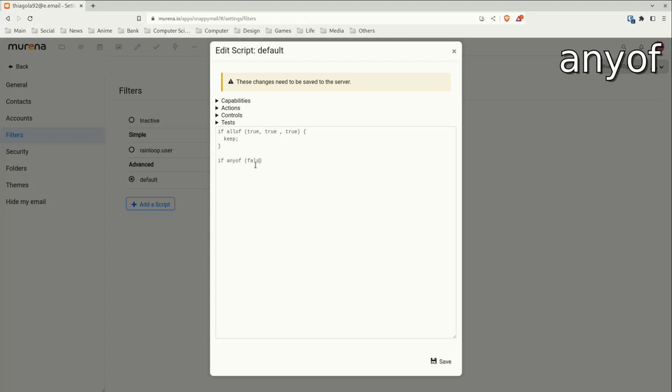Another command that is close to all of is any of. Any of will evaluate to true if one of many tests is true. In this case, it will be true because the last test is true. If you put 3 false, it will never be true, and you will never enter the block command.